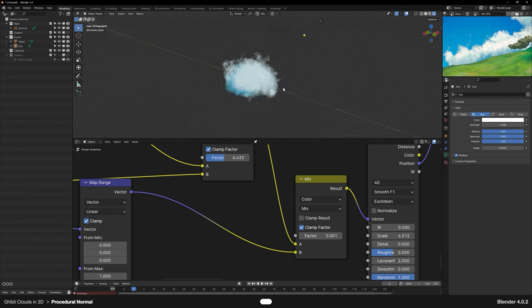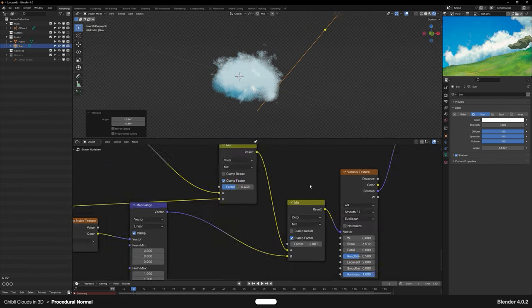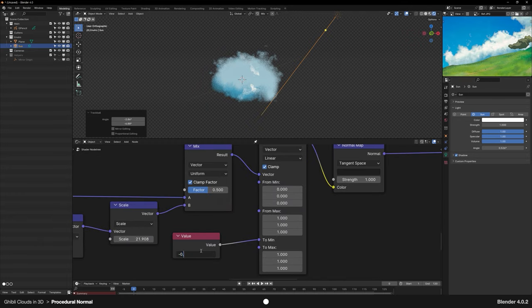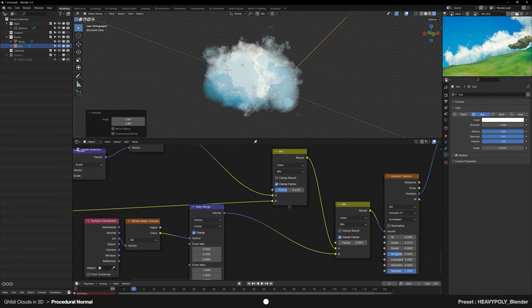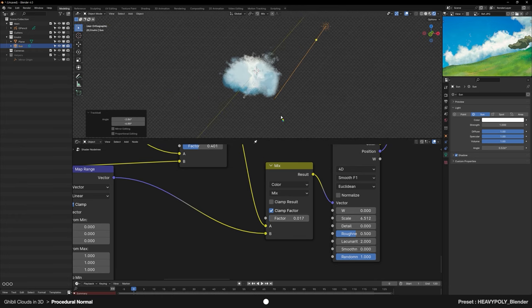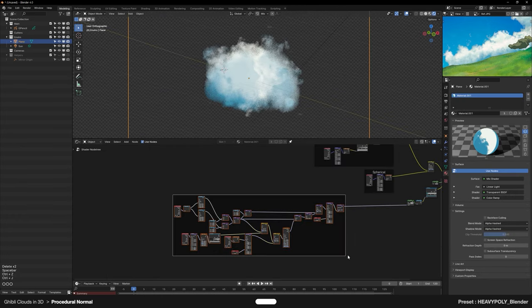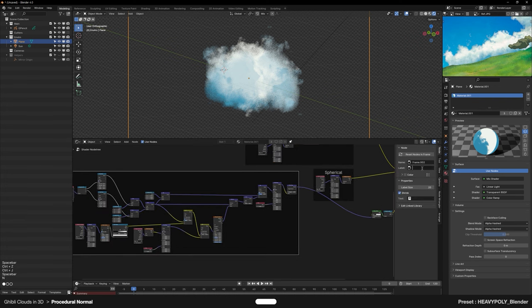We can adjust the value, scale, or color ramp of the pre-made normal map to make it look like a painting. Okay, so you've got the normal map you want. Now let's call these parts procedural normal.